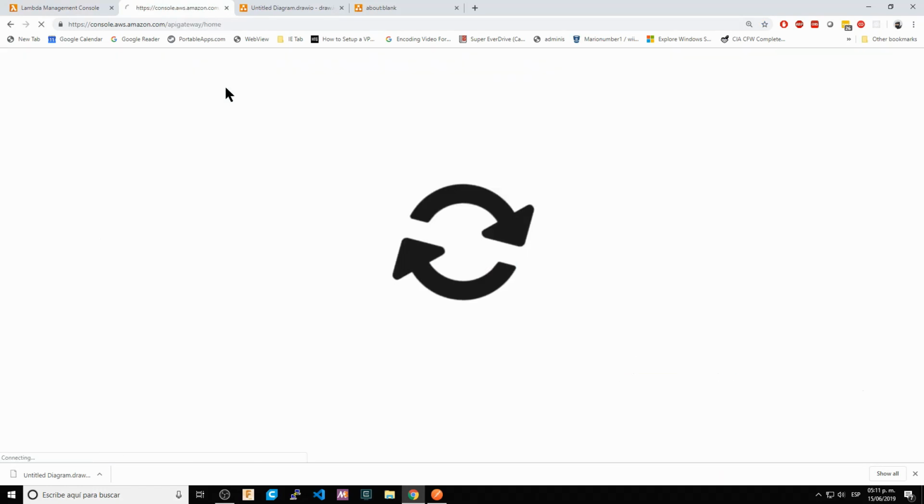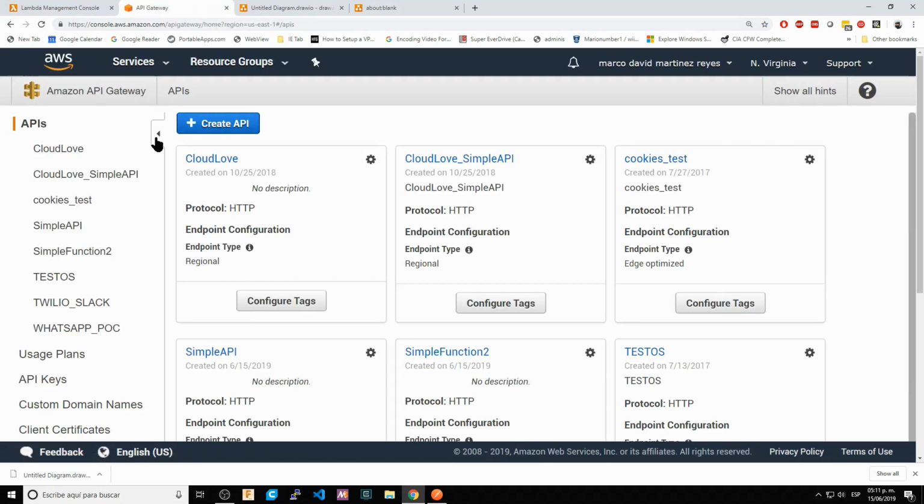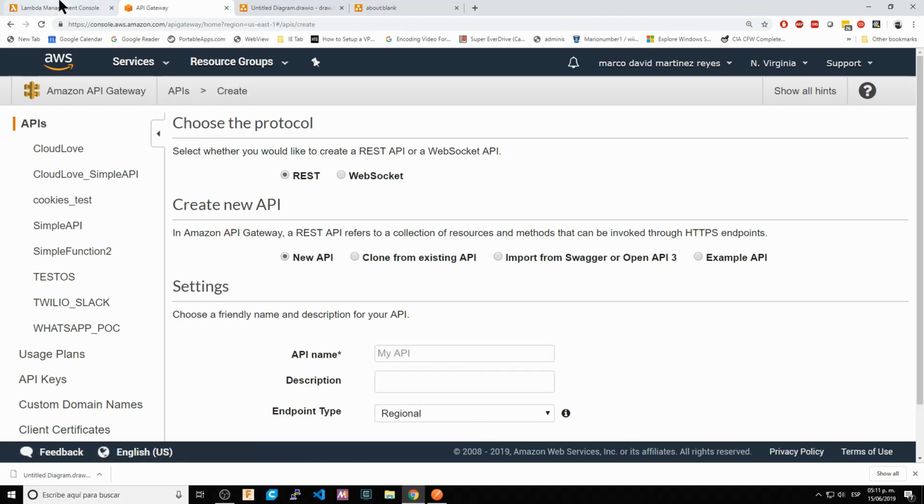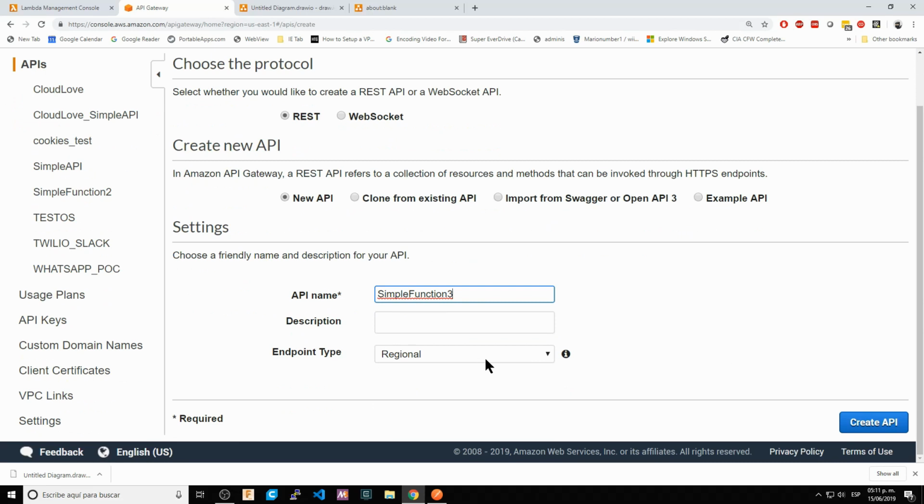Our API in API gateway. Let's create that with the same name as our function. Endpoint type. We have three different options: regional, edge optimized, and private.